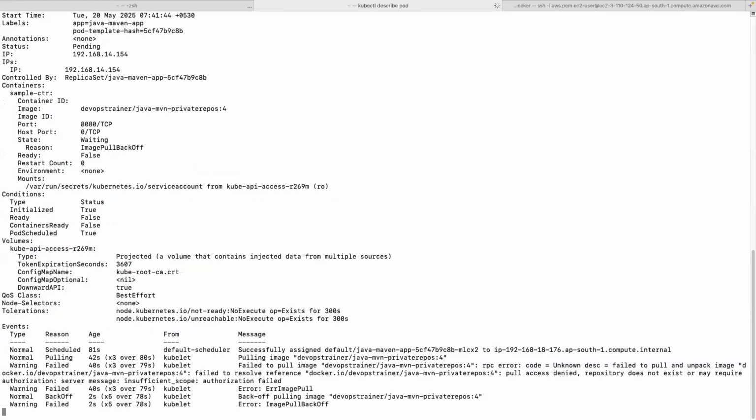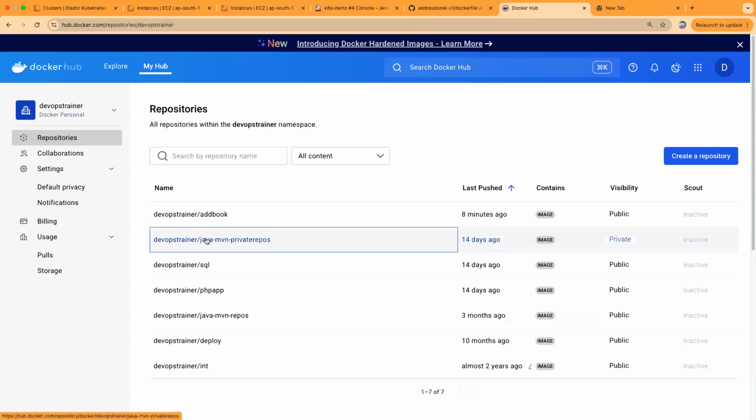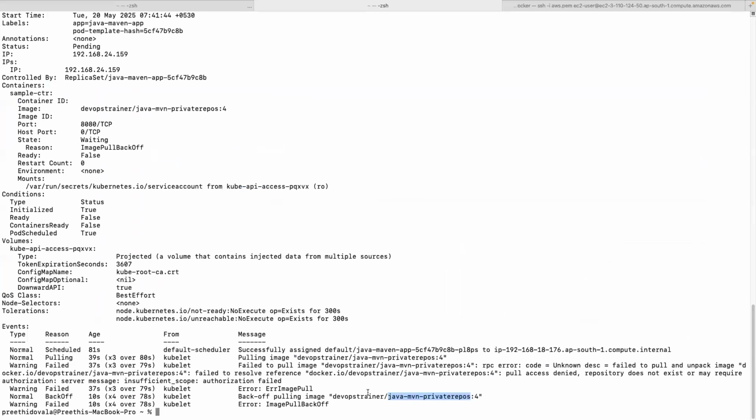Describe pod. Maven private repos 4: repository doesn't exist or insufficient authentication. Let me check if there are any typos here. Name is correct. Tag name is 4, it is also correct. DEVOPS trainer, this is also correct. Means the key is incorrect.